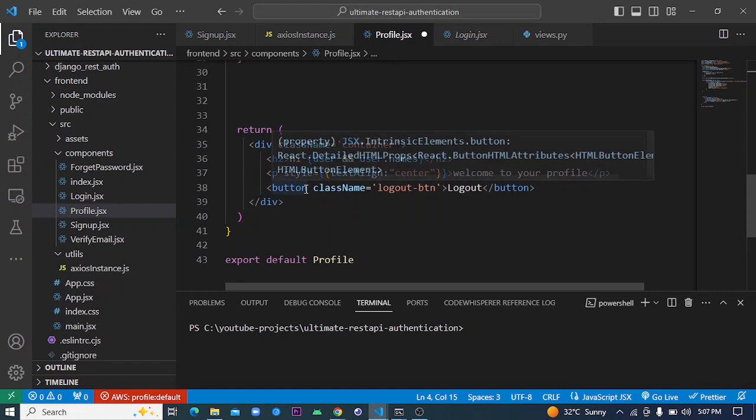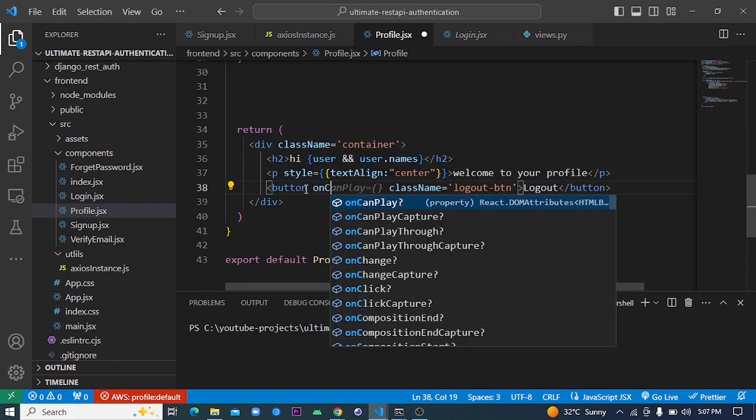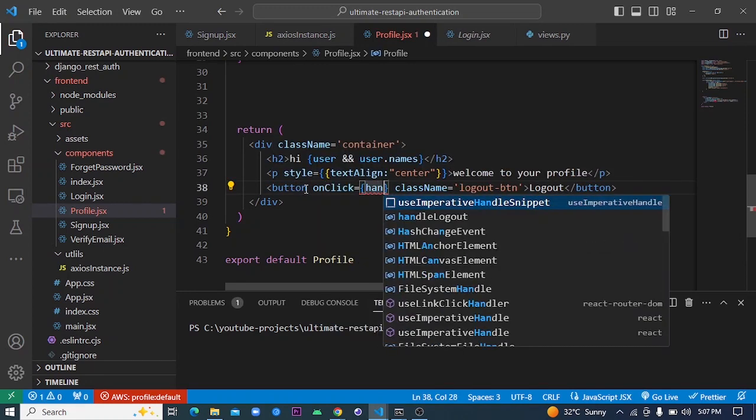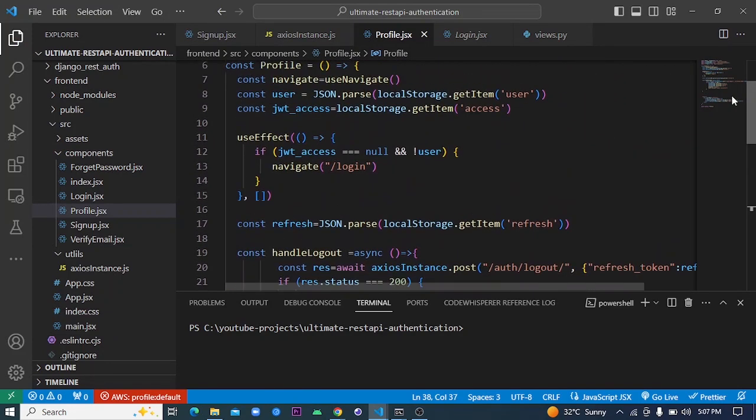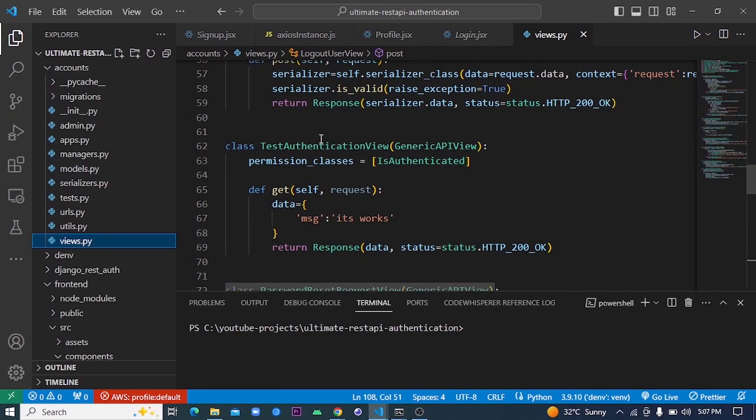Then on our logout button, we are going to have an onClick event handler, which is going to call our handle logout. All right, so that should be the function that's going to handle our logout. Then one more thing we're going to do on this profile page to actually test our authentication, we created one test view in our backend. All right, I call it test auth view. So let's make a call to this endpoint, which requires us to be authenticated for this request to be granted.